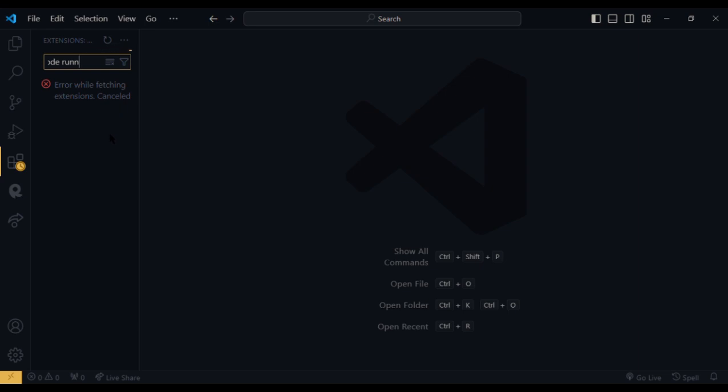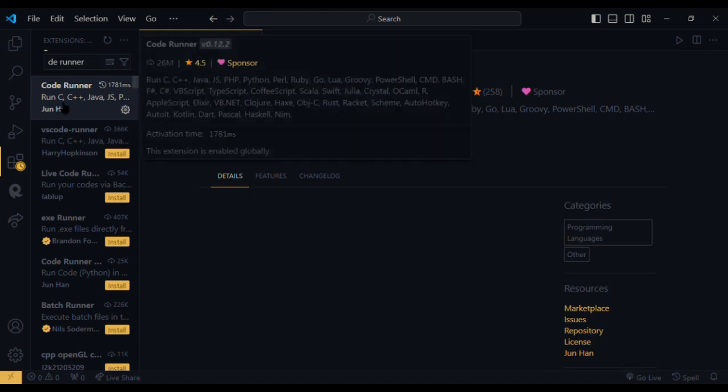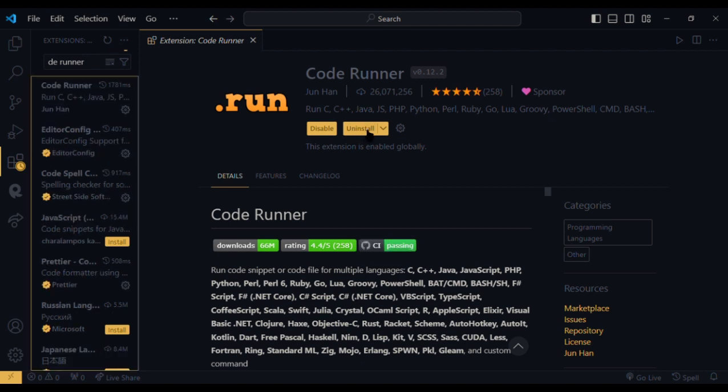Code Runner. Okay, it just came up. When you click on the Code Runner extension, it should look like this. Then you will see an install button. After installing it, it should look like this. So now let's create a file and work with our VS Code.